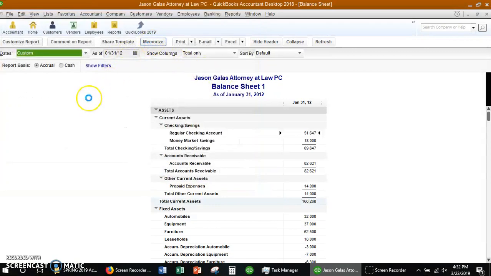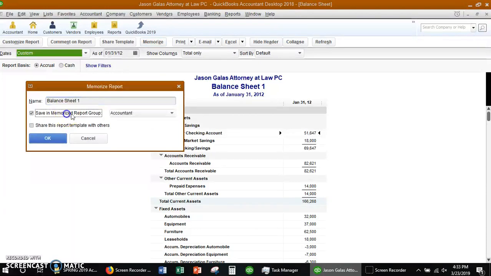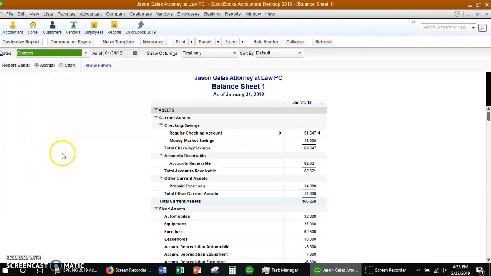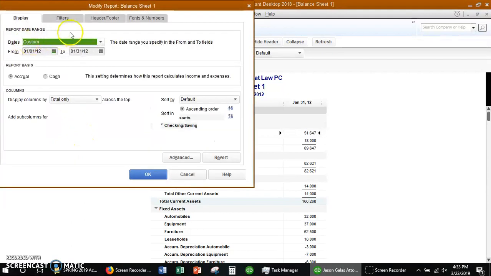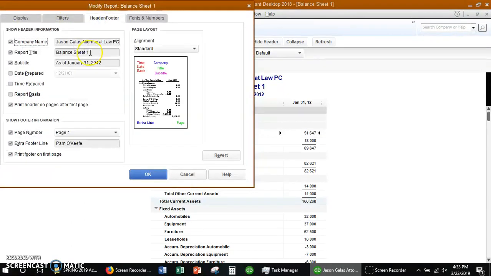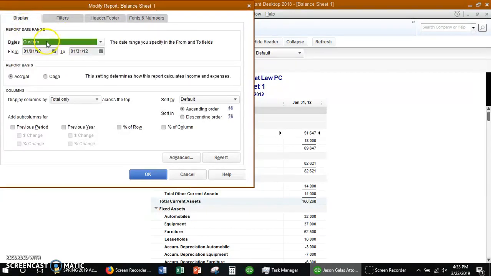We want to make sure that we're memorizing these into the right folder. So save in my group. There's balance sheet number 1. Balance sheet number 2 is going to look just like that, only for the month of February 2012.